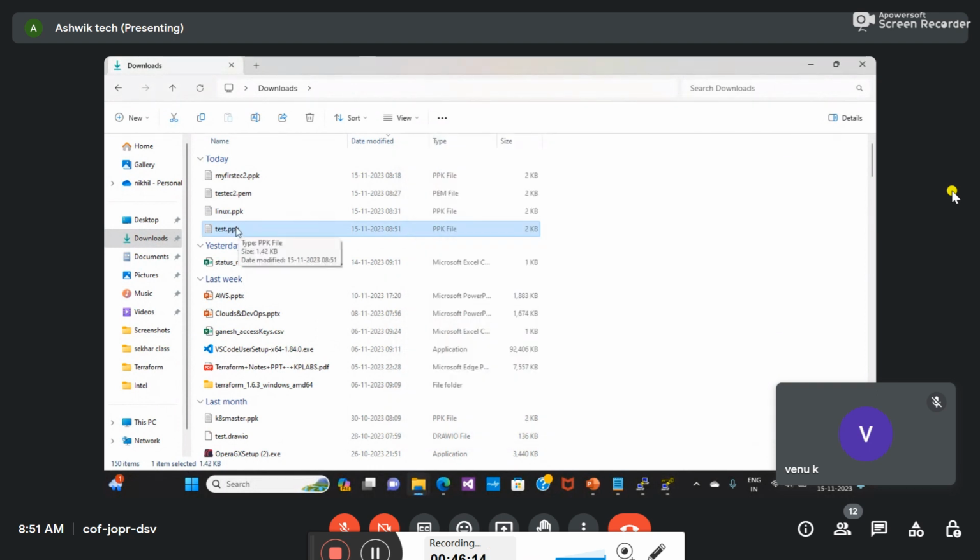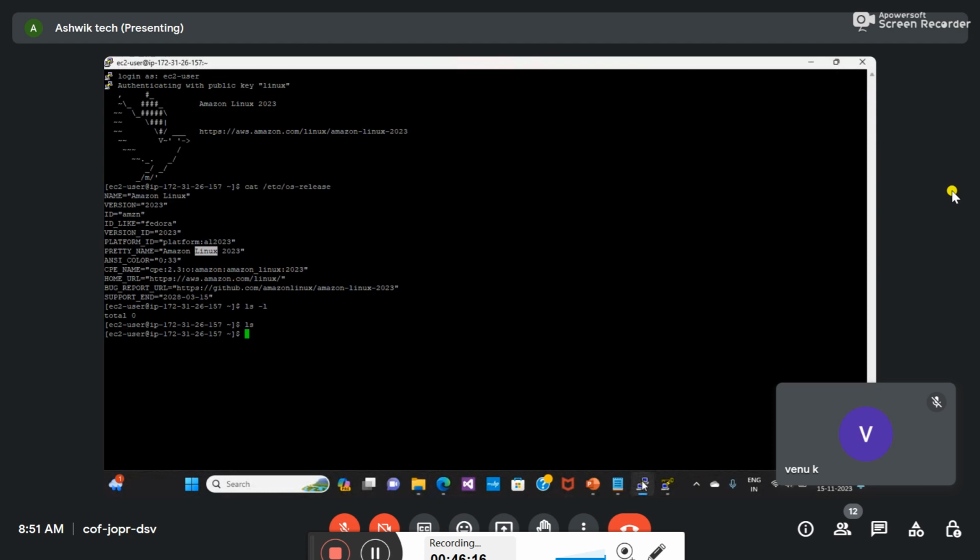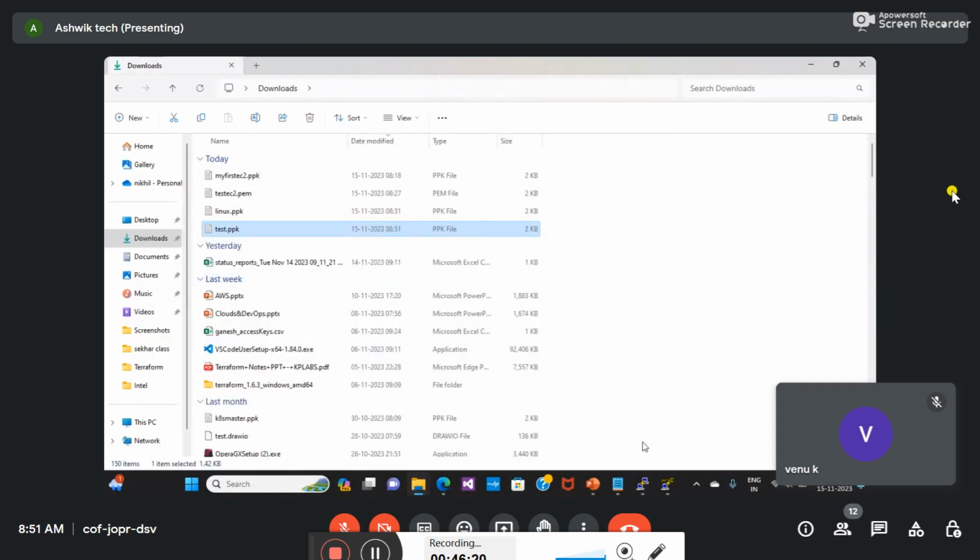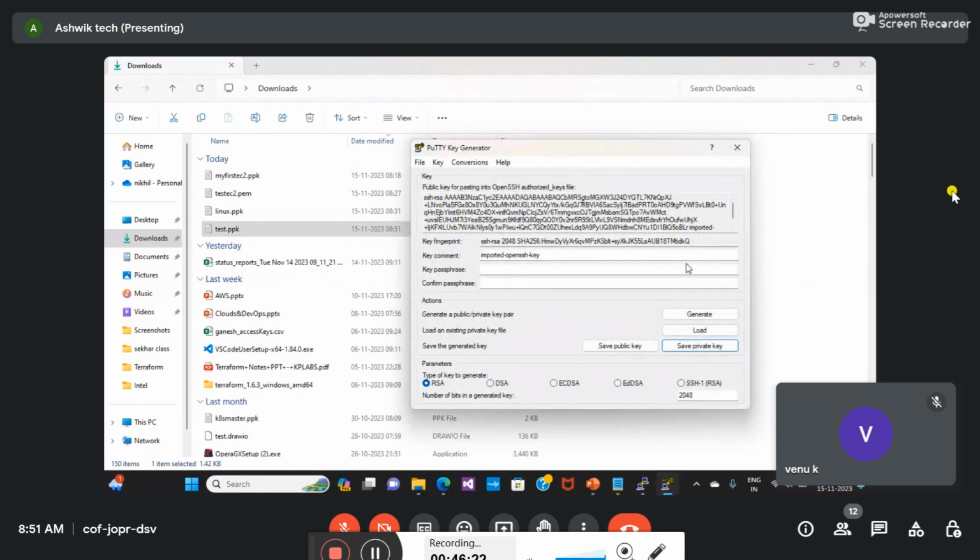Using this PPK file, we can now connect to the server. So like that, you can convert a PEM file into a PPK file. This is the third option. If you have only a PEM file and only PuTTY, then you need to convert the PEM file into a PPK file, and then you can connect. So this is the third method.